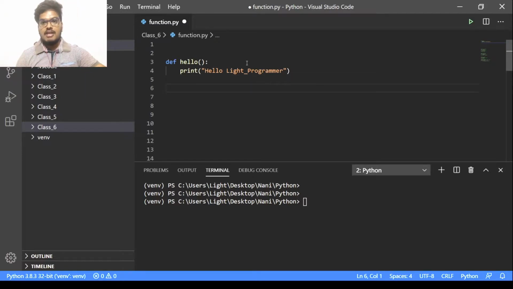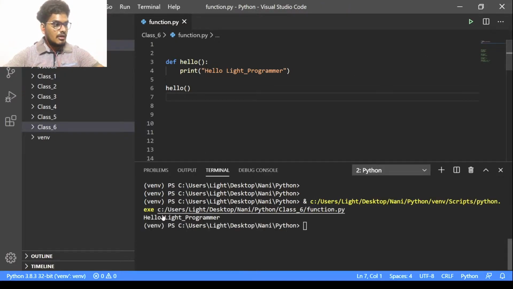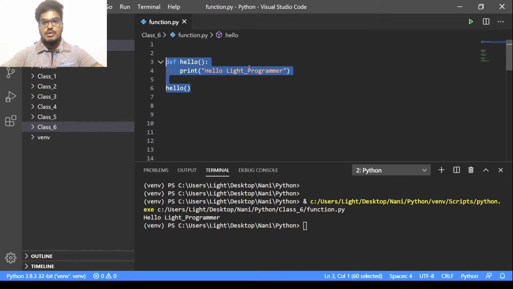After defining a function, you need to call the function. All right, so for calling, you just write the name of the function with parentheses. After running this program, you can see hello light programmer. All right, so this is how functions work. Let's go deeper right now.